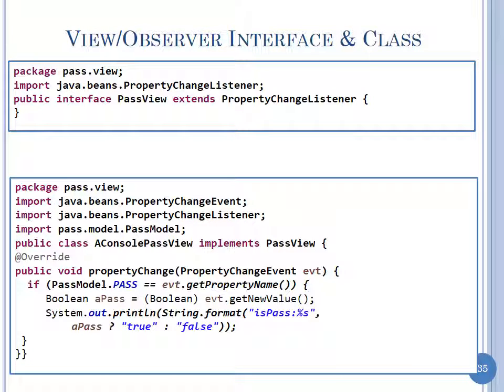And here's my view. My view happens to just implement the property change listener interface. I'll define a new interface that extends property change listener but doesn't do anything, just so that I can add methods to that interface later if I need to. I want to type everything with that interface, and Java allows me to easily do that.